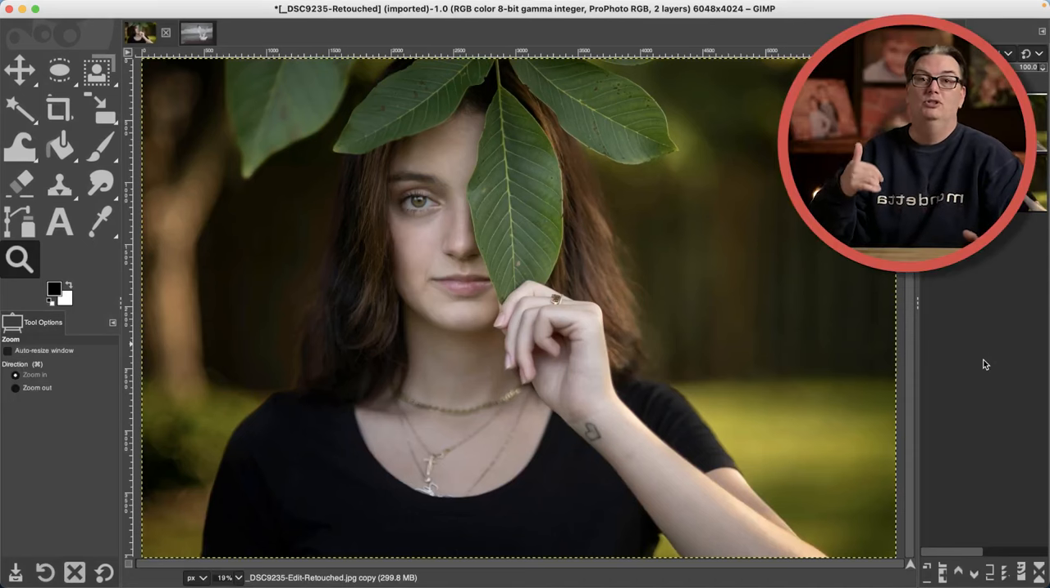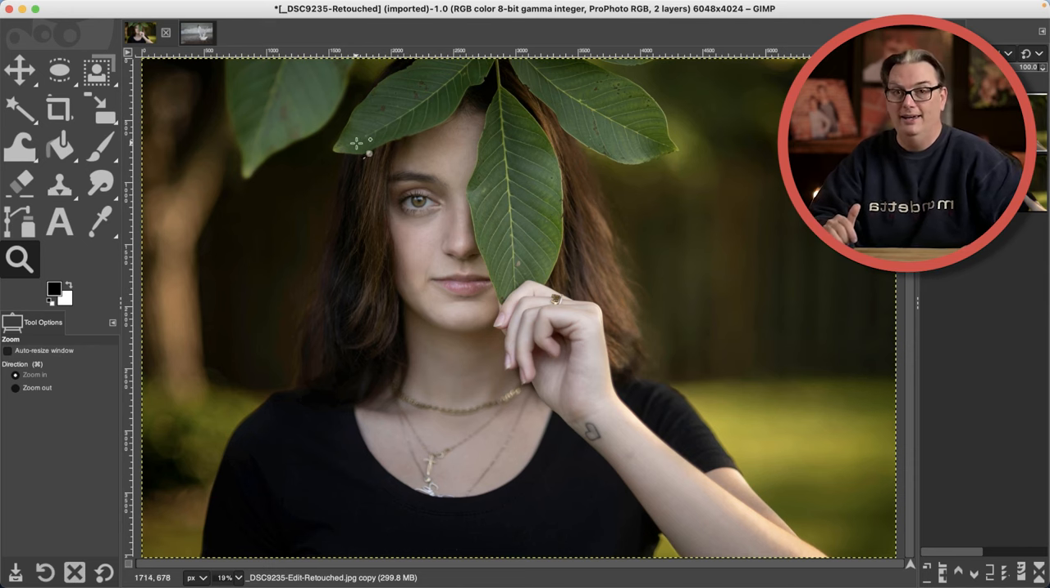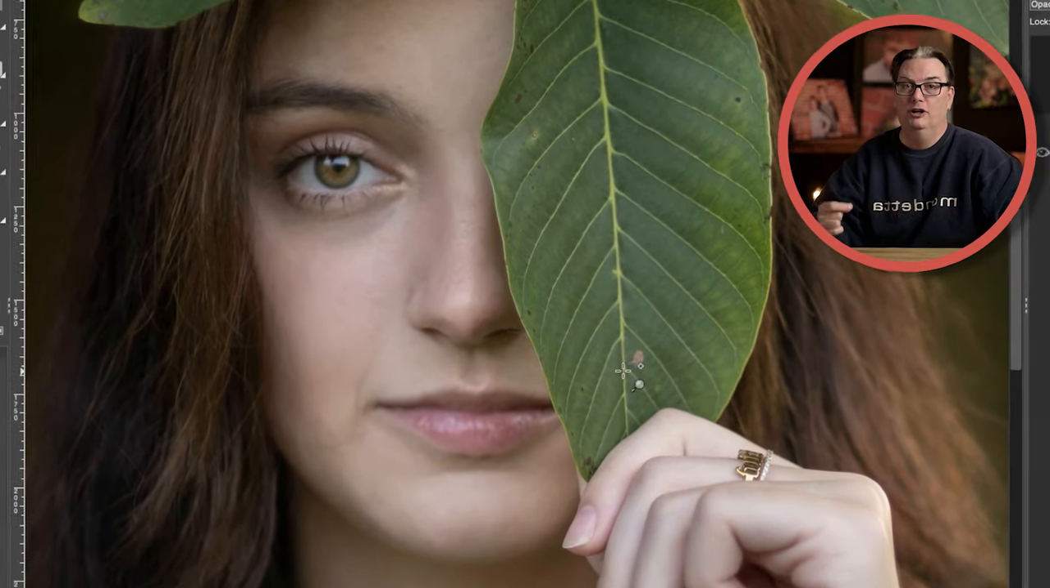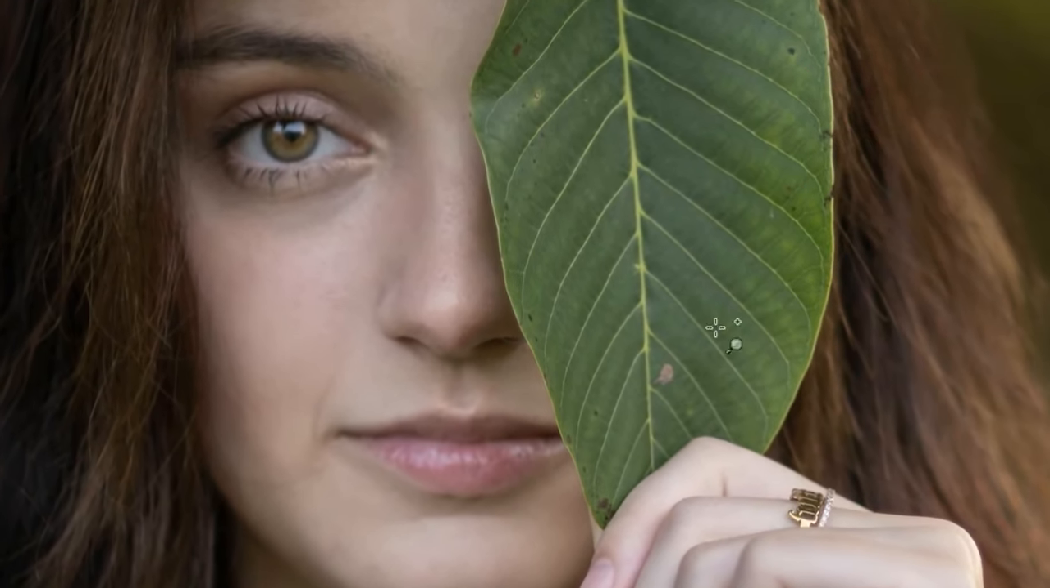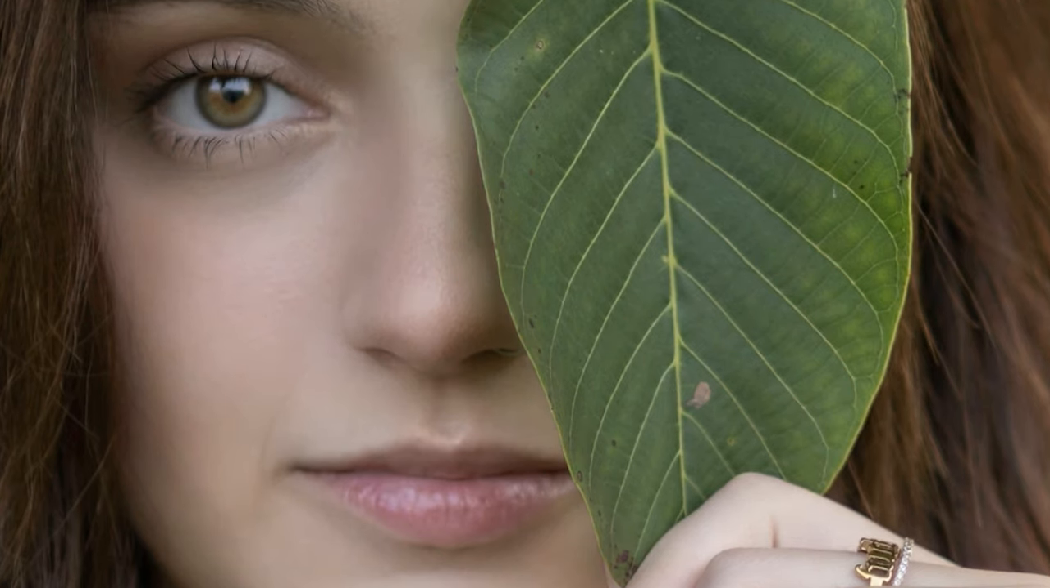So here I have an image of my daughter and it's one of my favorites. Unfortunately, I didn't place the focus point on her eye and due to the shallow depth of field, her eye is out of focus. Thanks to artificial intelligence, I was able to improve the sharpness of her eyes. And I'll explain how I did that in a second. So check this out. Boom, much sharper than before, wouldn't you agree?